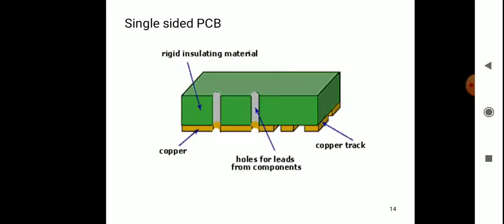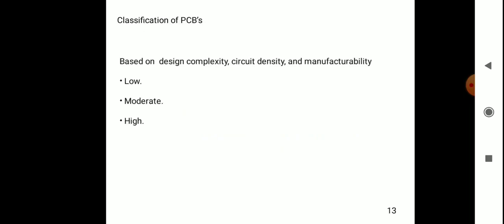Another type of classification of the PCB is based on design complexity, circuit density and manufacturability. On this also we have a classification. That classification is low design complexity, low circuit density, low manufacturability, and moderate or high. Based on this also we have a classification.